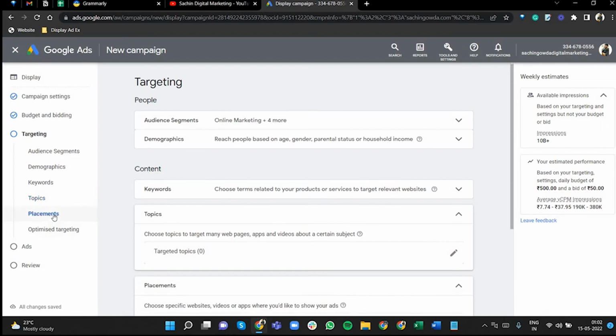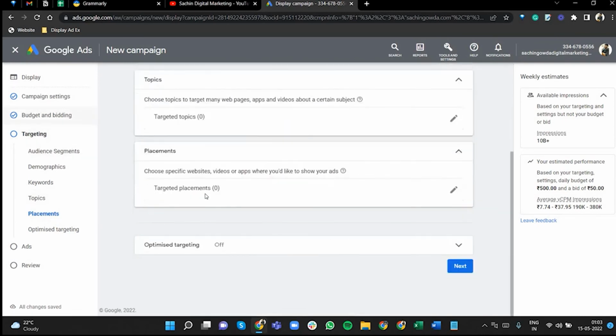Then placements. I already told you it is very similar to topics. You have an option to select particular websites, YouTube channels, apps, and app categories. If you select any websites, and they are eligible to show ads and are part of the Google Ads GDN network, Google partner websites, then definitely your ad will be showcased on those websites. That is only the targeting option. I think you are all aware of targeting. Once it is done, just click on next.